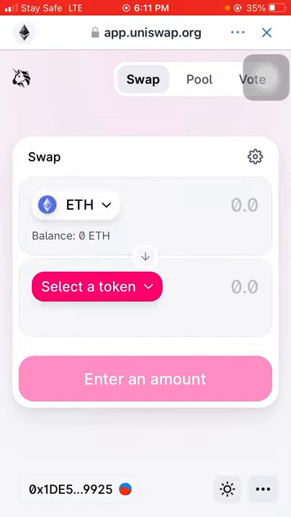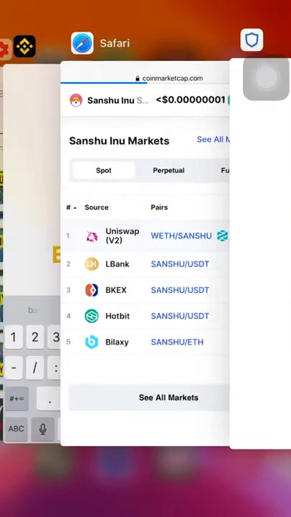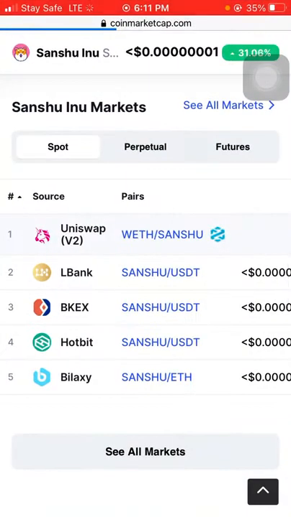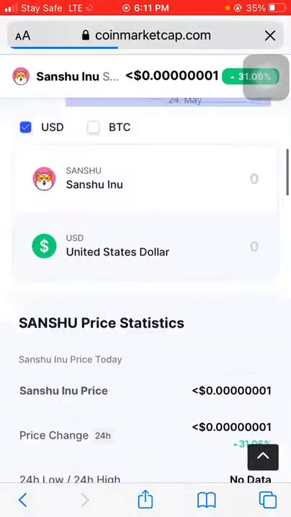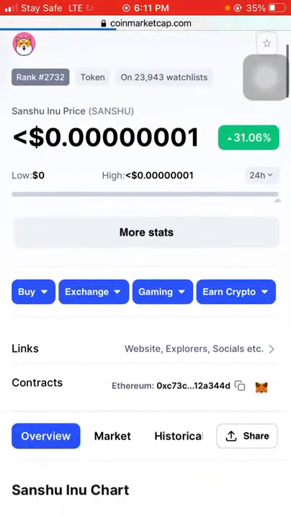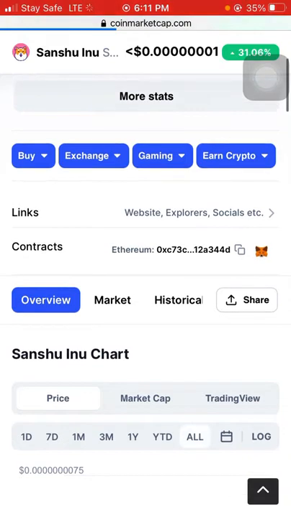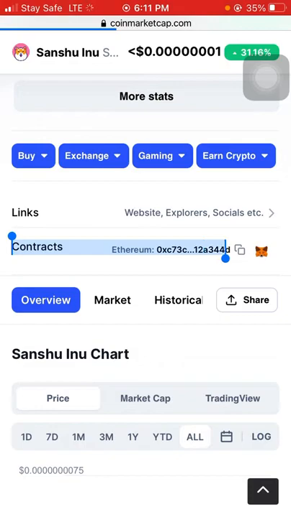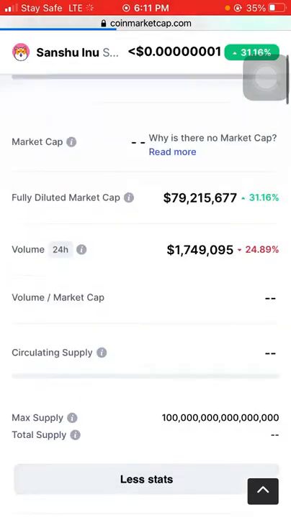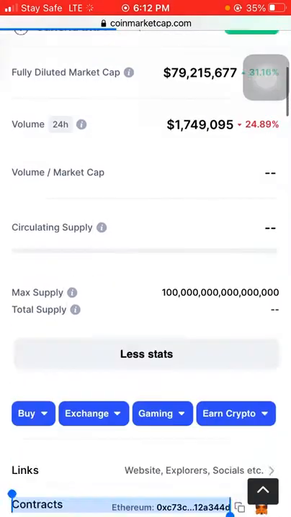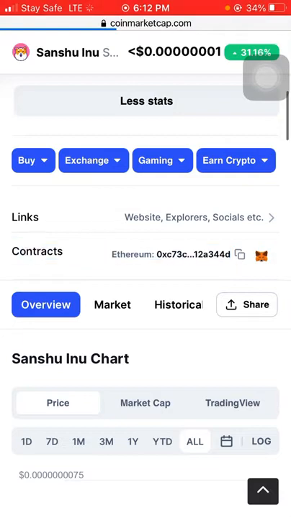So let's assume I've sent some Ethereum into my Trust wallet. Then over here it will actually reflect, and you can actually use it to purchase Sanshu Inu coin over here. So now come back to the Sanshu Inu coin page on CoinMarketCap. Then come over to the contract address over here. Then click on the copy button right beside it, that little copy icon.